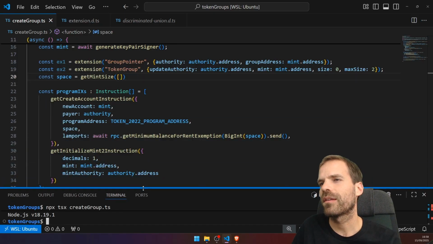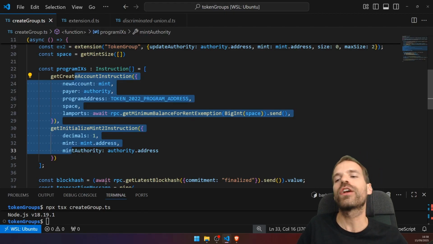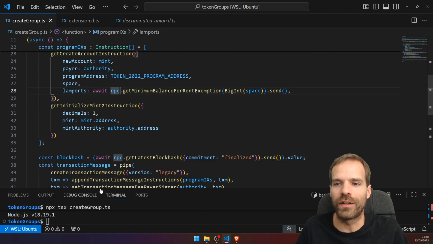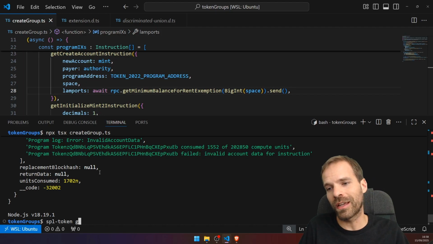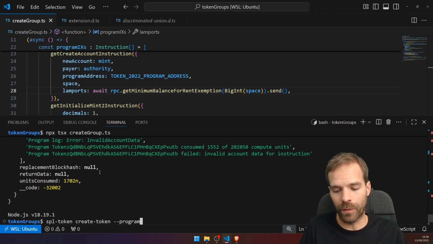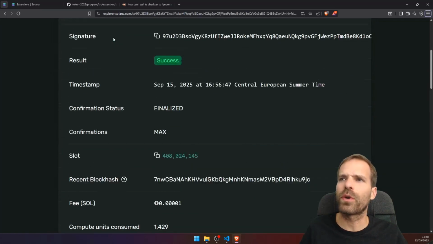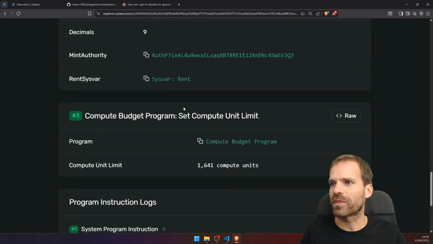Why is that? You probably need something else initialized first. And if you don't know anymore, a really good way to figure out what you need to do is try to do the same thing with another tool that knows how it's done. For instance, the CLI. SPL token, create a token with the program 2022. I just want to see how that's done. Oh, and so far, let's check, it will probably also do the same thing that I just did without extensions, which would make most sense.